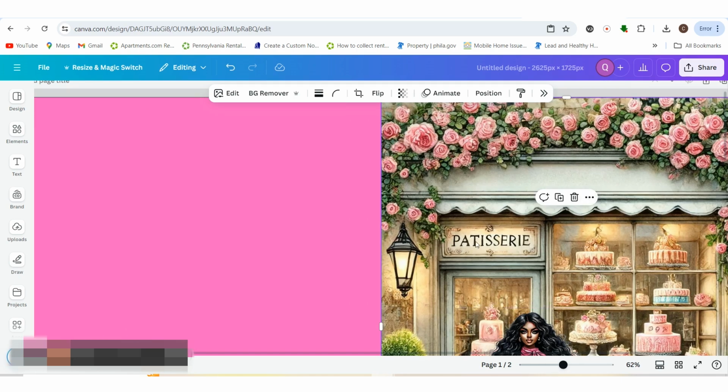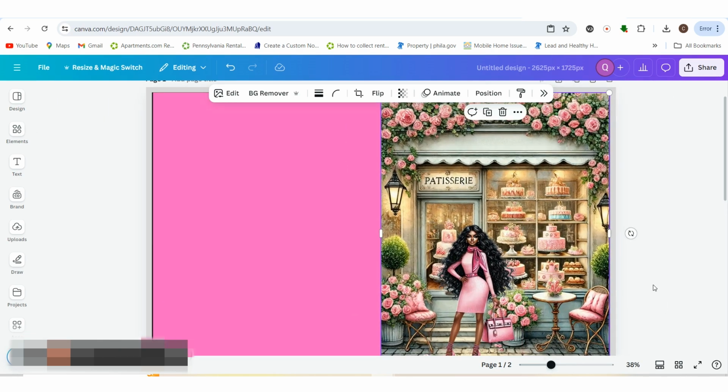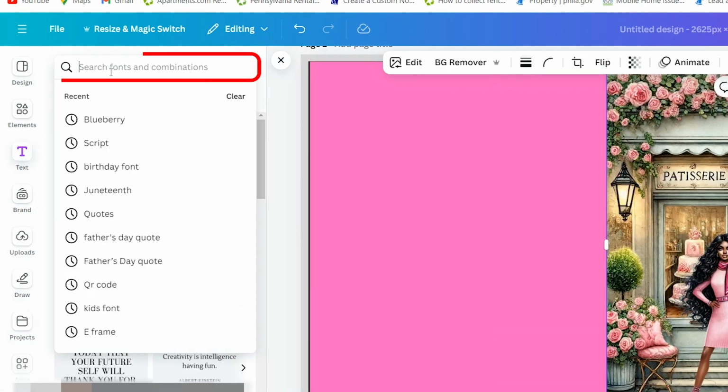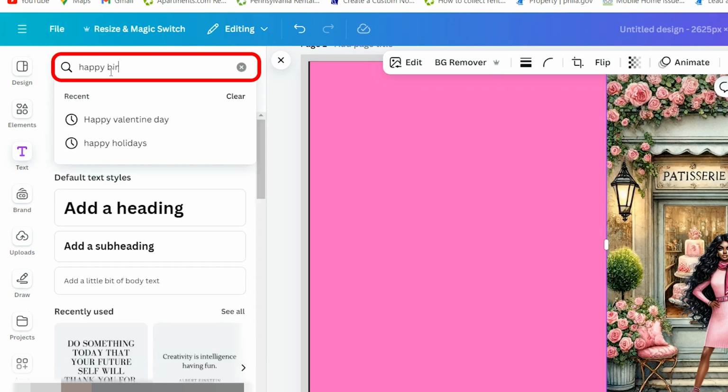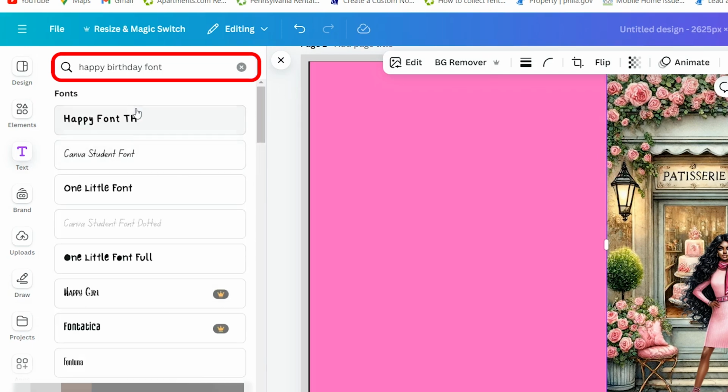And I'm zoomed in. And you could also get rid of this as well if you want to, but I like it. You could customize it. You can do whatever you want. So I figured this is a great place to put happy birthday. It's right here, a nice border. So now you could just go ahead and go to text. You could search by birthday font or happy birthday font if you don't know what font you want to use.